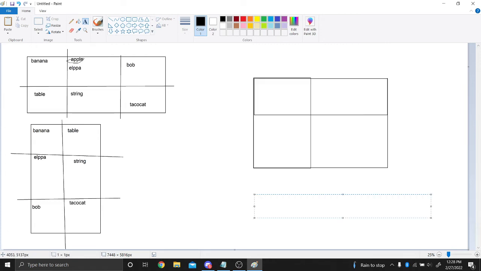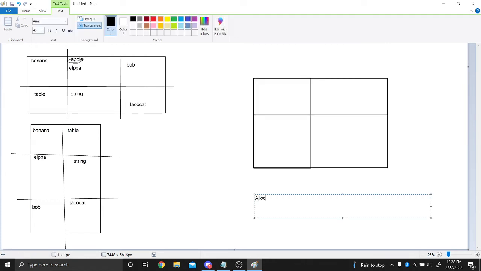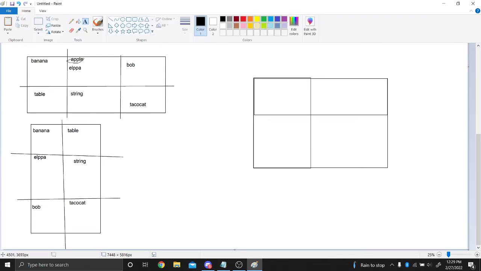So, to allocate the table, you'd find max rows equals std::max, so you'd find the maximum, basically which is larger.